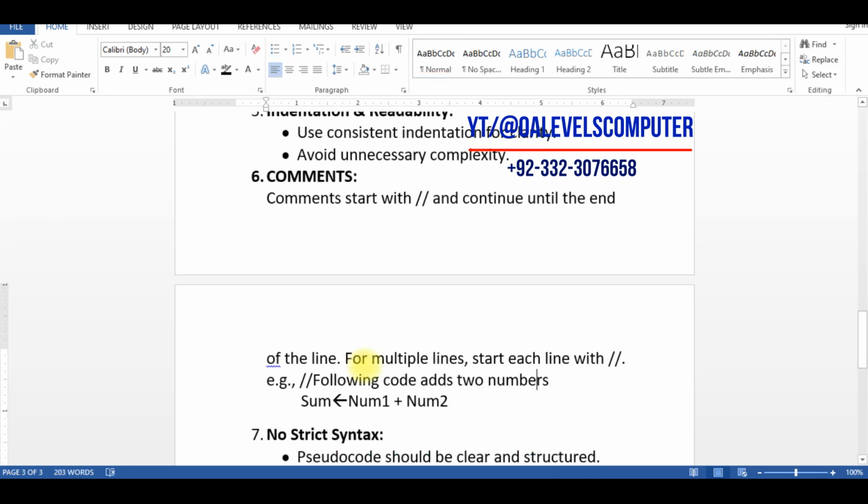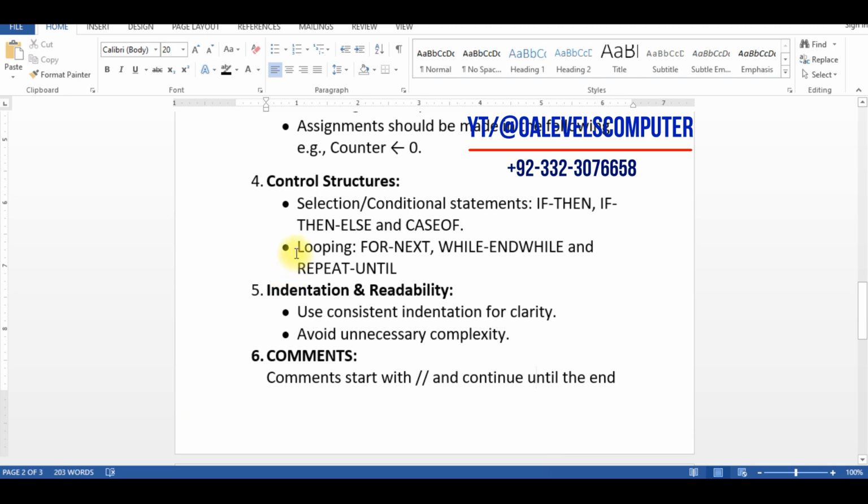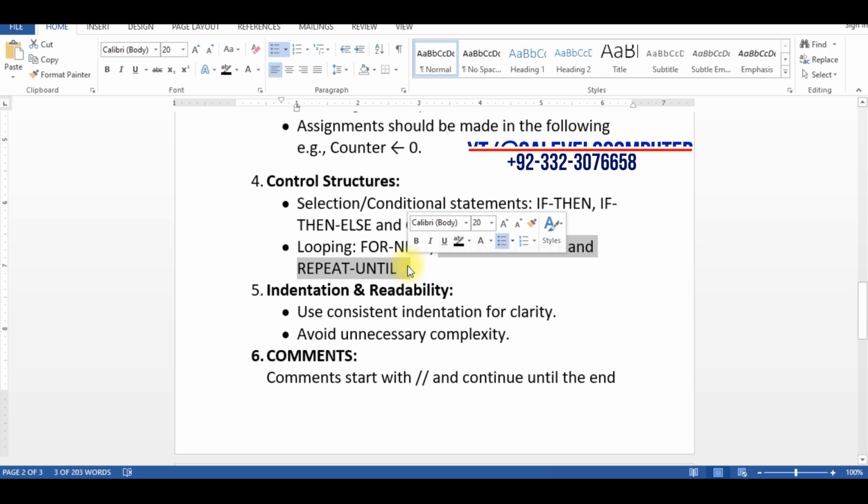Next thing is the loop. So what do we use for? We have got three loops in the syllabus. For next loop, while and while loop, and the repeat until loop, right?